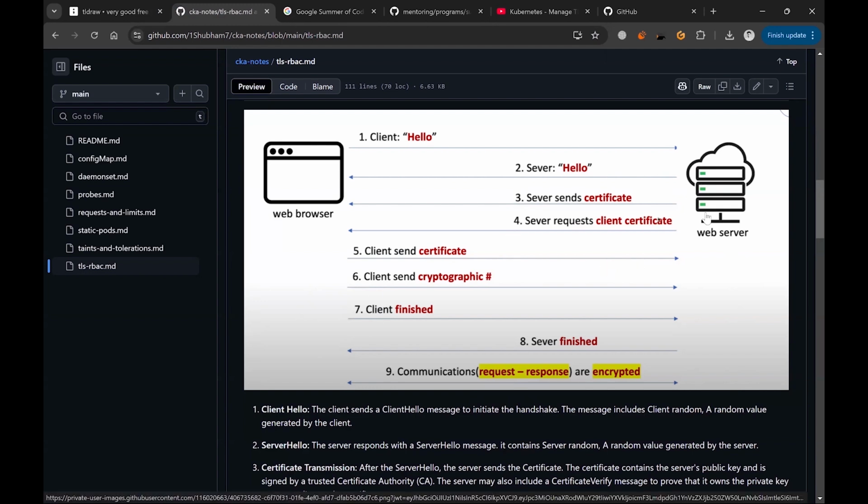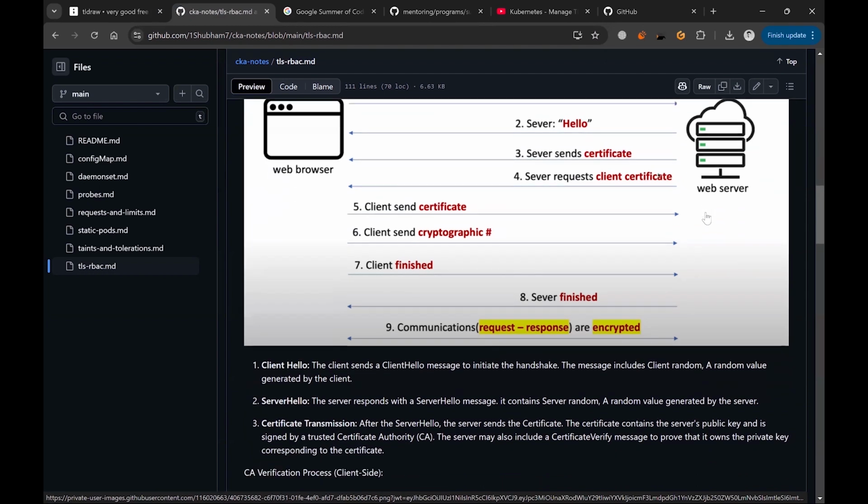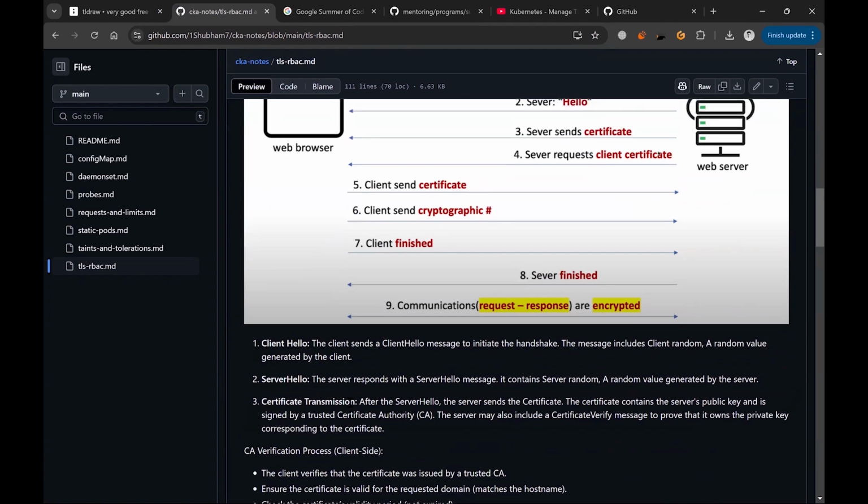Then the server will respond with a server hello message, and this would include another random value generated by the server. Now, as we have written here, certificate transmission. After the server has sent the server hello message, the server will also send a certificate. The certificate will contain the server's public key and it will be signed by a trusted CA authority.